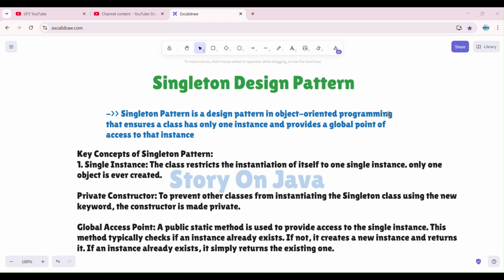So today let's talk about the singleton design pattern in Java. What is the singleton design pattern? This is one of the most commonly used design patterns, and it ensures that only one instance of that class is created and it's shared throughout the application.